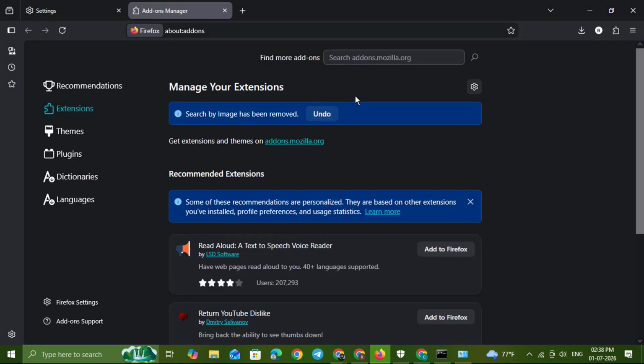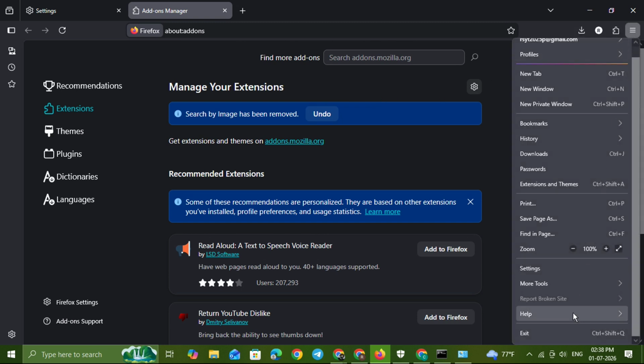Now for the final step, we're going to reset Firefox to clear out leftover changes. This is a very useful cleanup step because adware can sometimes adjust browser settings, search preferences, or other hidden options. To do this, click the 3 lines again, then go to Help and select More Troubleshooting Information.